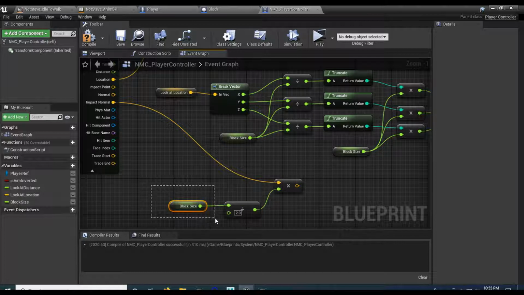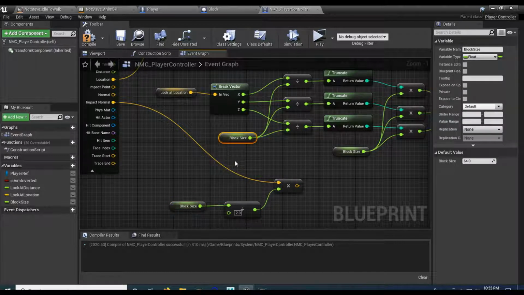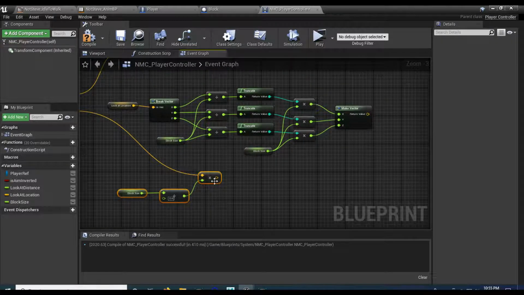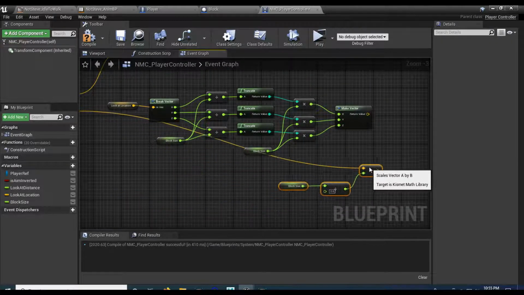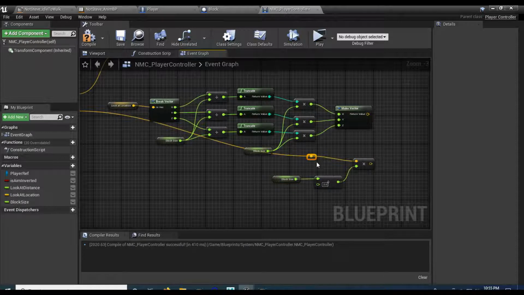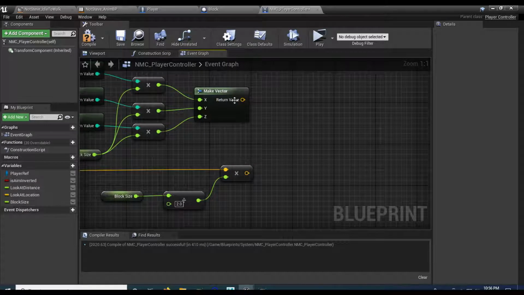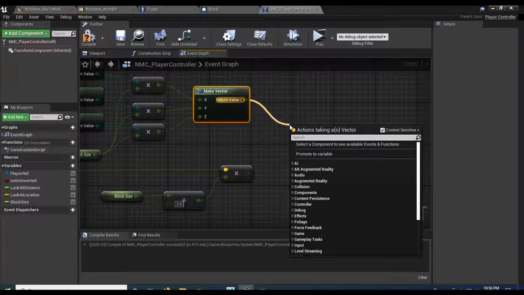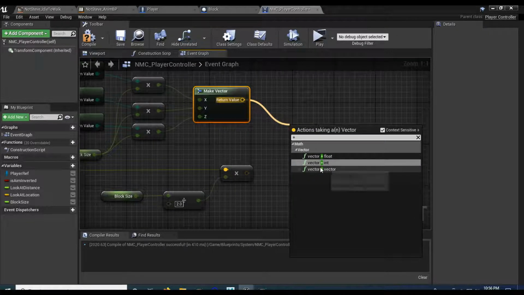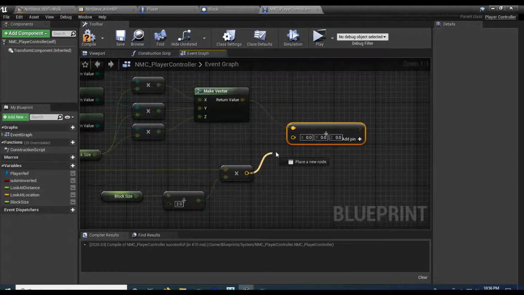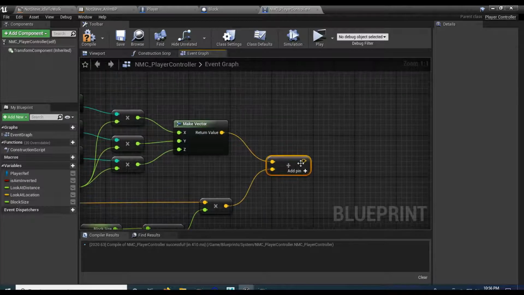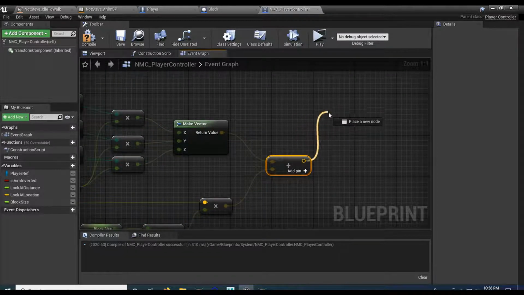And the nice thing about doing it like this is if you ever change your block size to something bigger or smaller, it'll always run the same formula. I'm going to take this, move this over here, and I will just bend this around to make it cleaner. And now we can add this back to our location. So go ahead and drag this out. We're going to add vector to vector. And then the result of this is going to be our place location.